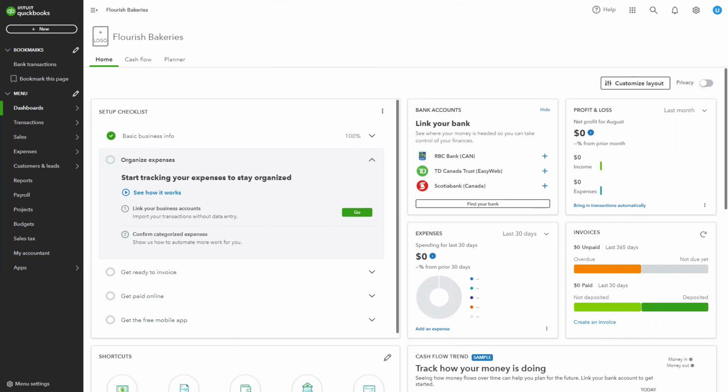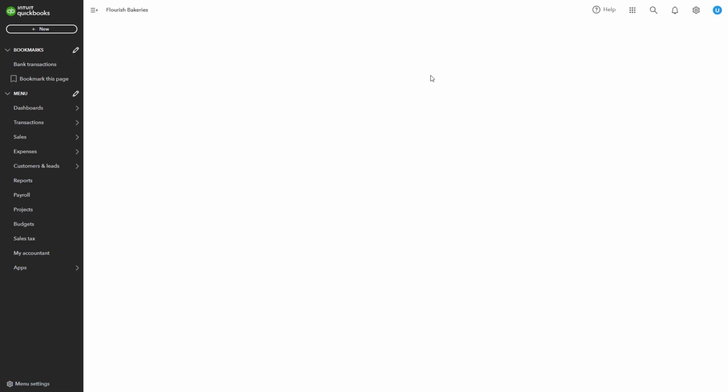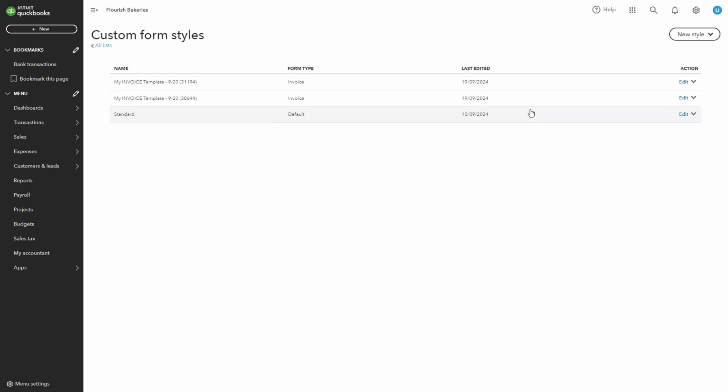There are a few steps for accessing custom form styles in QBO, which are: firstly, you log into QuickBooks Online. Go to the gear icon. Under the Your Company section, click on Custom Form Styles. This will take you to a page where you can create, edit, and manage your invoice, estimate, and sales receipt templates.